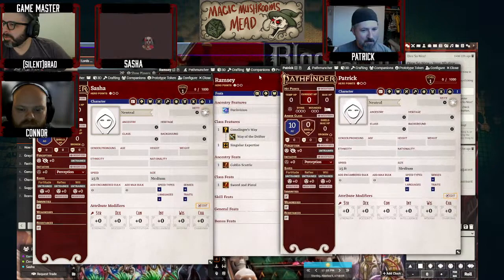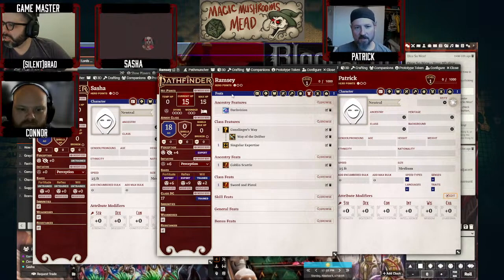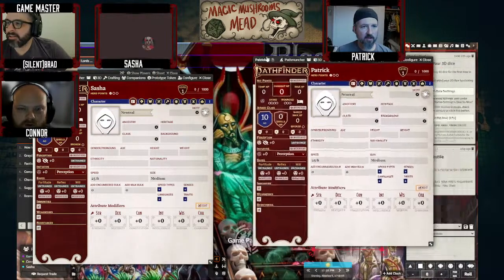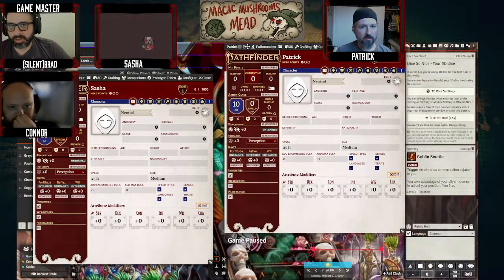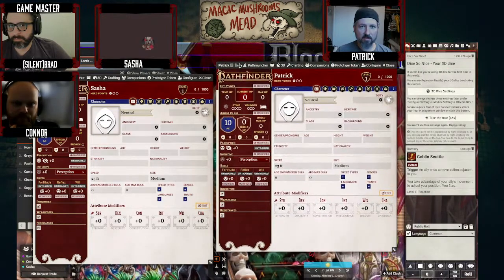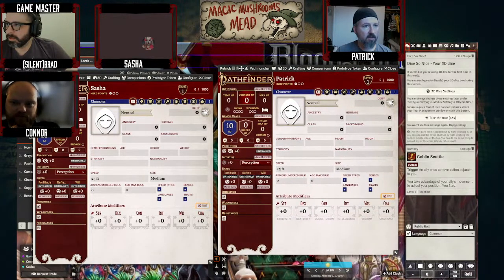Okay, so we can see that. Connor's definitely got Goblin Ramsey mostly finished. How do I import? Have you made your character in Path Builder? Not Path Muncher, but I went to Path Builder. Yeah, Path Builder.